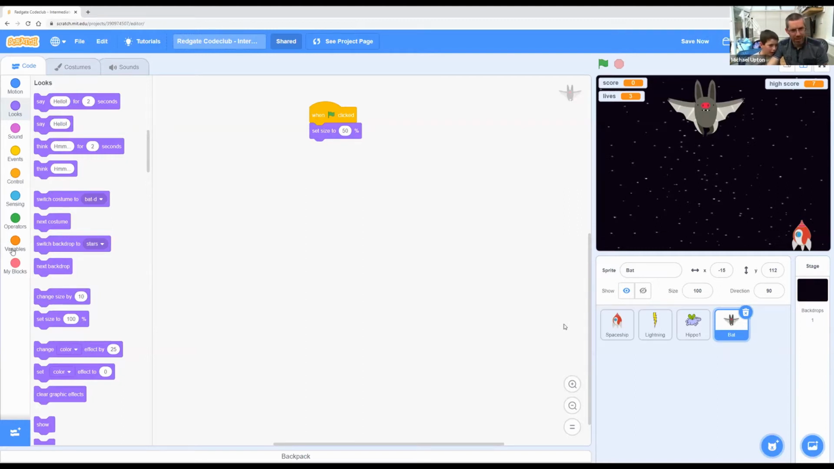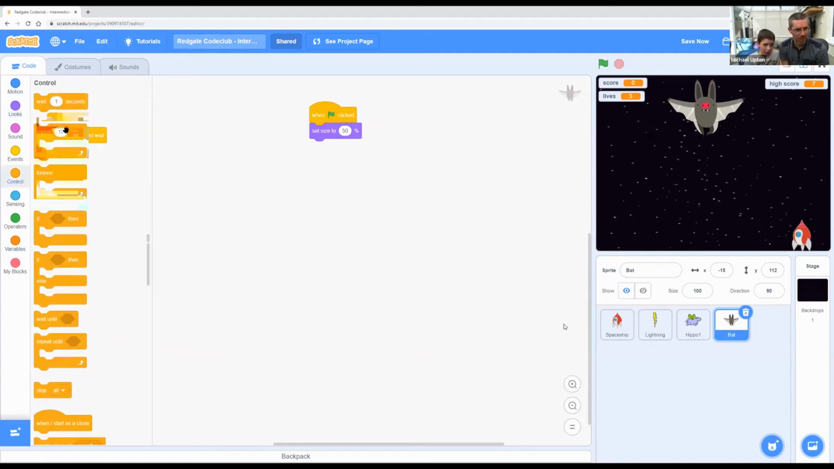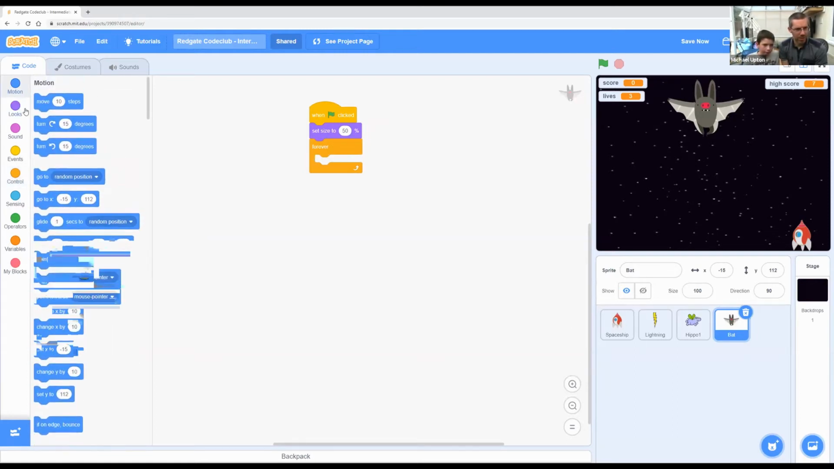Then we want him to keep moving backwards and forwards. Forever, our good old friend forever. Motion. We have got two screens here and what we need to do on the side. So forever, we're going to move 10 steps, and we're going to use if on edge, bounce.